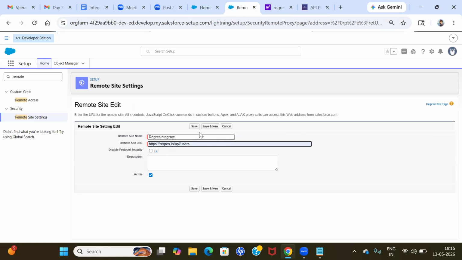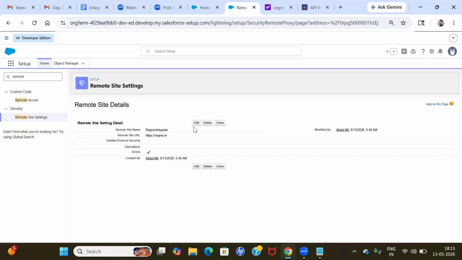Now I'm doing authorization. In the sense, I'm connecting one system to another system. If I want to connect, then I should get the endpoint URL. Then only I can connect. If I click save, now it's connected successfully from Salesforce to Regres. Clear?